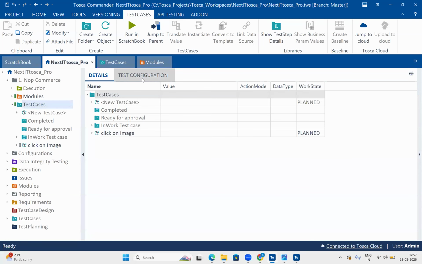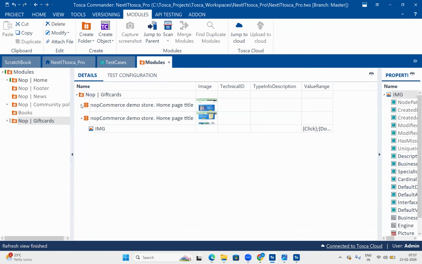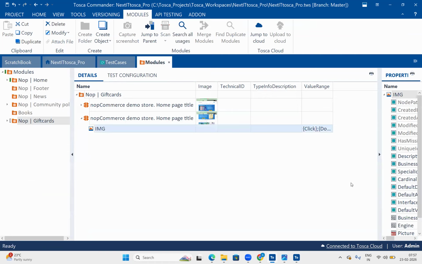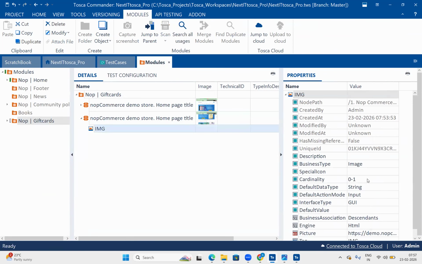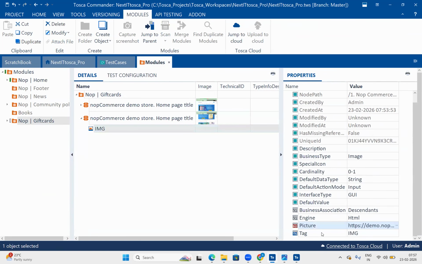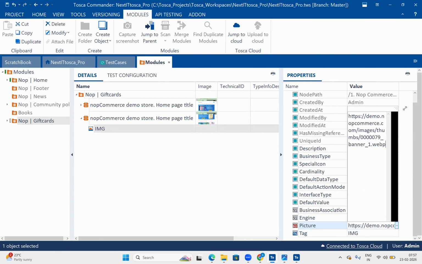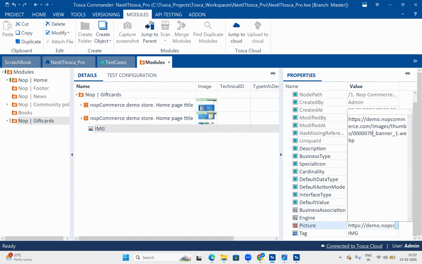So why do I make sure of these dynamically changed elements? Because if you go to the module section and check this particular image itself, team, in the right side properties, are you guys able to see the tag is table only? The tag is table only. If you come across the picture, if you expand this picture value, team, the URL itself, do you have numeric numbers here?